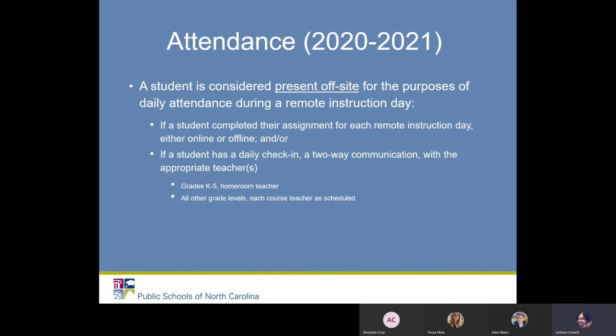A student is considered present off-site for the purposes of daily attendance during a remote instruction day if the student completed their assignment for each remote instruction day, either online or offline, and/or the student has a daily check-in, a two-way communication with the appropriate teachers. For grades K through 5, that would be the homeroom teacher. All other grades would be the scheduled course teacher.